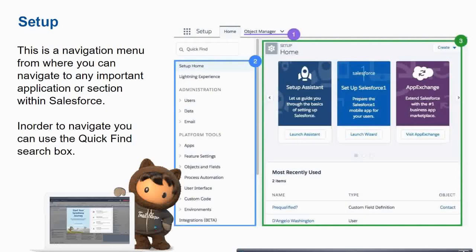Now let's look at the setup. Setup is the place where you will spend most of your time searching. It is kind of a menu where you will get everything, and you will use the Quick Find box to search for anything you are looking for inside the Salesforce org.